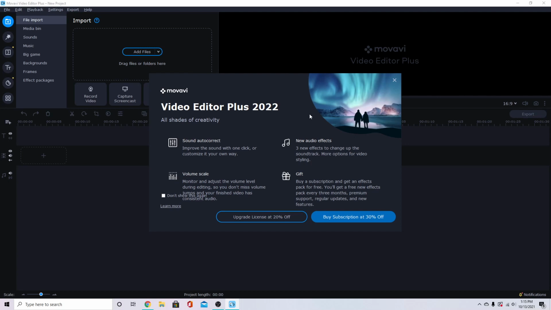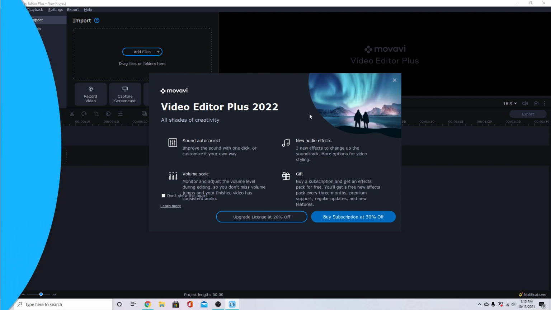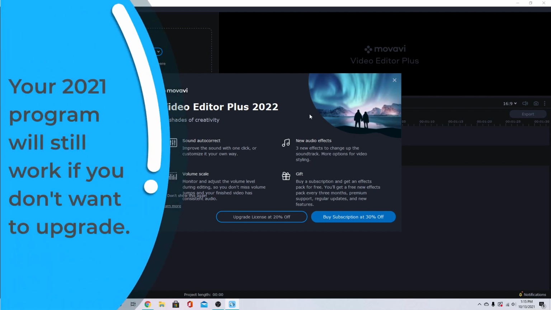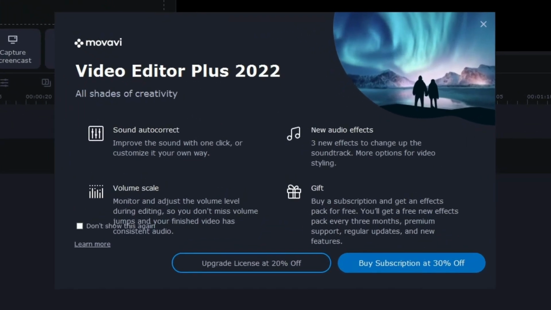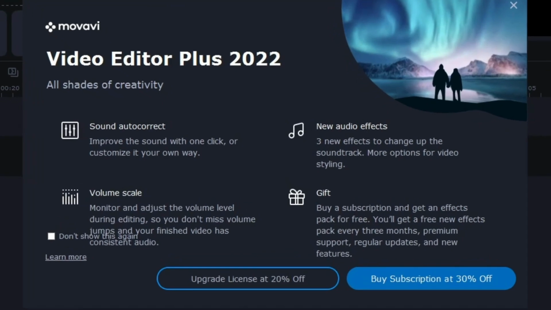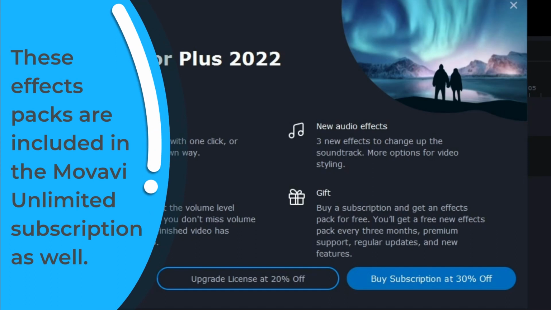If you have the unlimited subscription or any of the subscription plans, then you should automatically get this upgrade. If you just bought the program outright, then you'll have to upgrade your license or buy the subscription for the new program. The new program includes sound autocorrect options, new audio effects, a volume scale, and if you buy the subscription, you'll get new effects packs every 3 months.